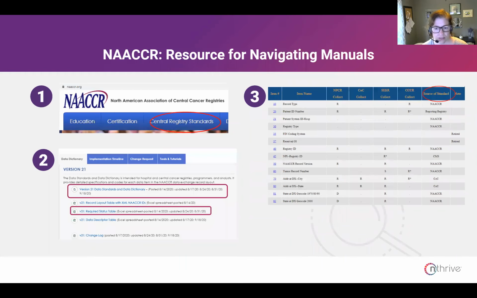We can see on this slide the NAACCR homepage contains the Central Registry Standards tab. When we navigate to this tab, we'll find the Data Standards and Data Dictionary section. Here we'll find a variety of tools helpful for hospital registrars, such as the required status table, implementation timeline for upcoming or recent changes, a data dictionary, which is much like a procedure manual, and the approved abbreviation list. And there's much more. As we know, there's the grade manual and the SSDI manual. In general, this section can help us gain a better understanding of data item history and the cancer registry standard setters that require them.